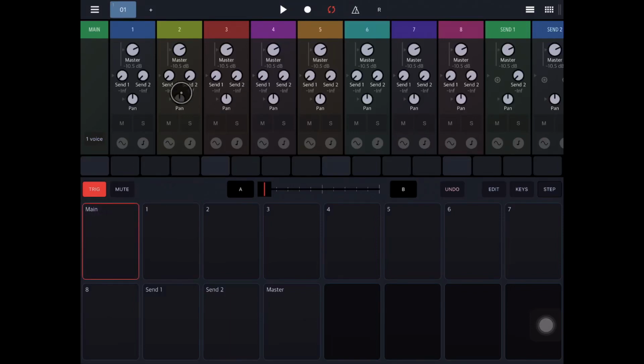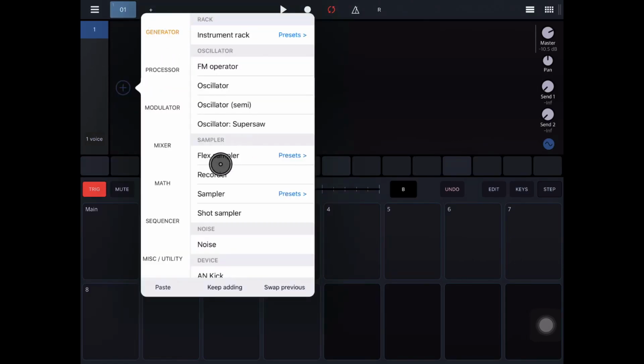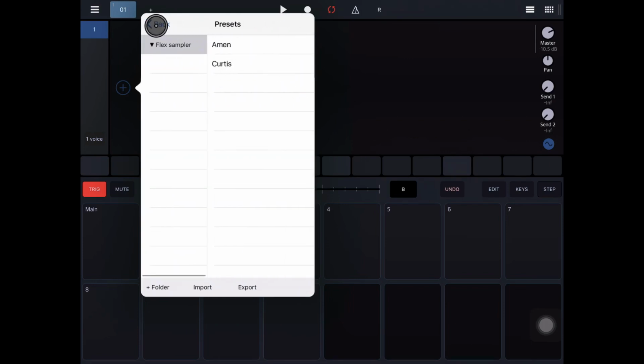Hey, so this video is going to be looking at the Drambo by Beep Street, still in beta, but a lot of the features are becoming finalized. I'm going to look at some of the different samplers and just some of the basic features of those samplers. Sampler is a generator.